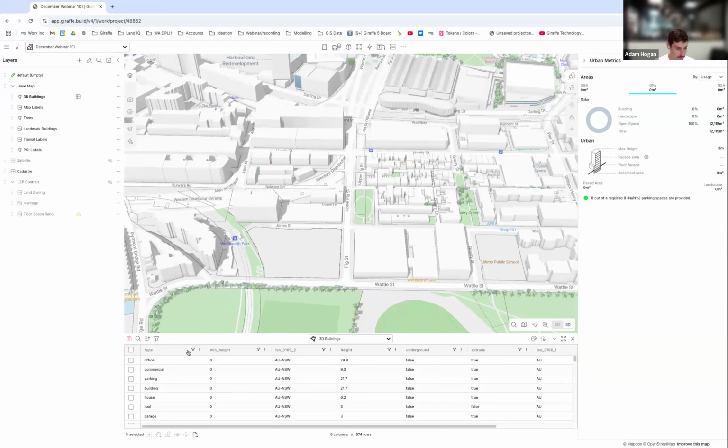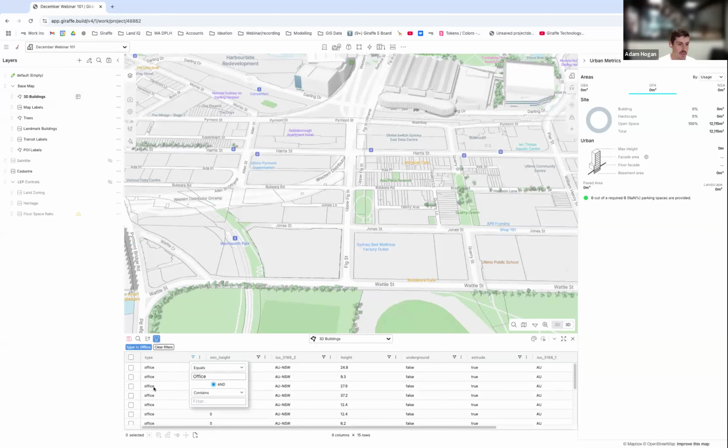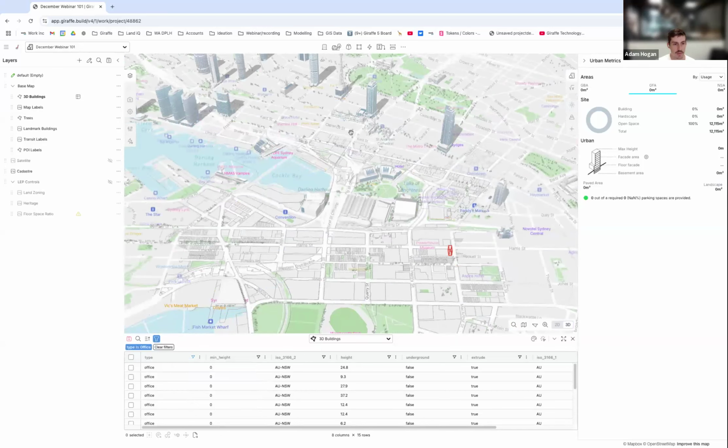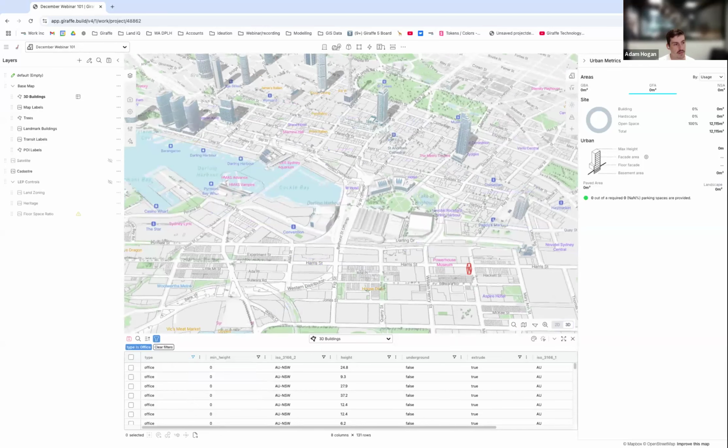So if I wanted to filter the data here, so if we were only looking for office types within this data set, I could say equals and then type in office, and it'll filter and only display. So we can see a number of the geometry actually disappeared from the screen, and we're only really left with what that 3D layer understands to be an office.